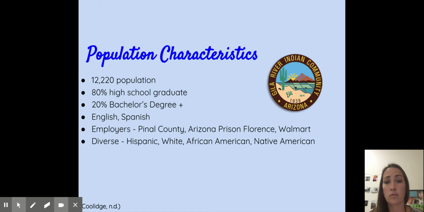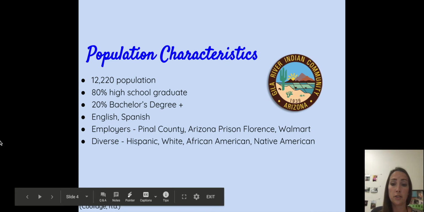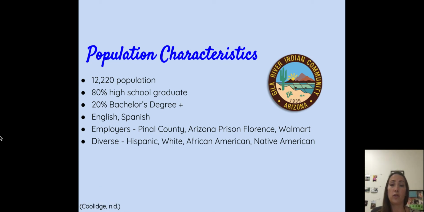Coolidge, Arizona has roughly 12,000 community members. 80% of the population has a high school degree. Primary languages are Spanish and English. There are a few main employers in the town: Pinal County, Arizona Prison, which is in Florence, so it's outside of the city limits, and then Walmart is a big employer as well. We are a very diverse community, primarily Hispanic, white, African American, and Native American populations.